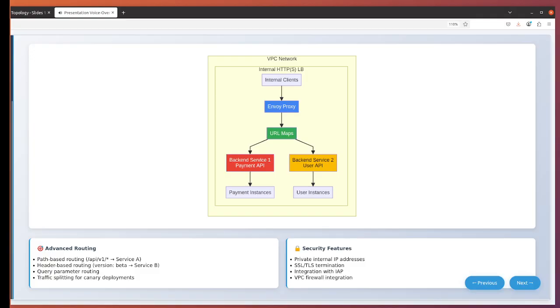Beyond path-based routing, you can route based on HTTP headers, for instance sending version beta traffic to beta services, based on query parameters, or even perform traffic splitting for canary deployments. For example, sending 95% of traffic to the stable version and 5% to the new version.